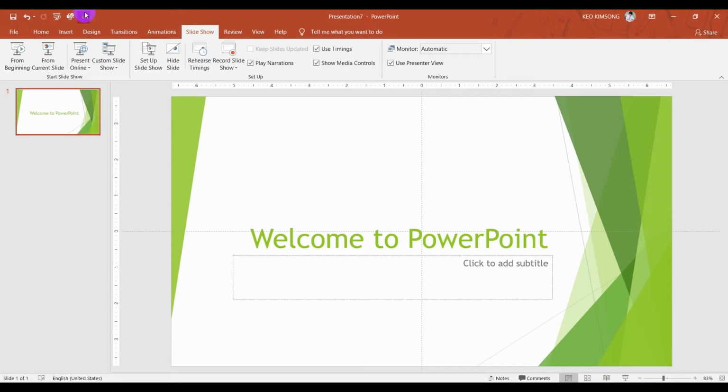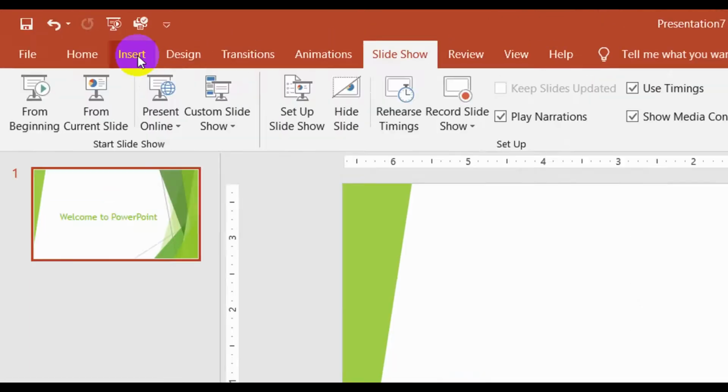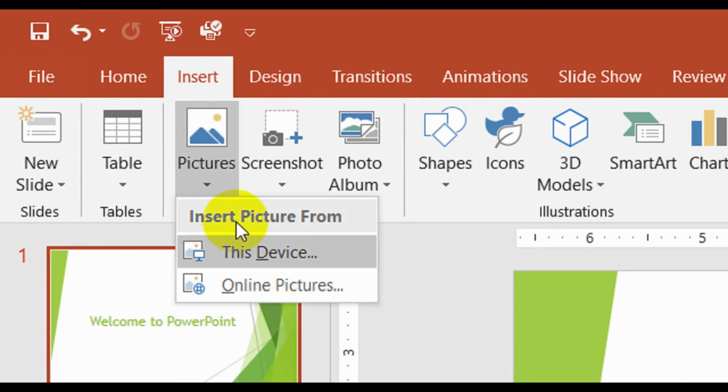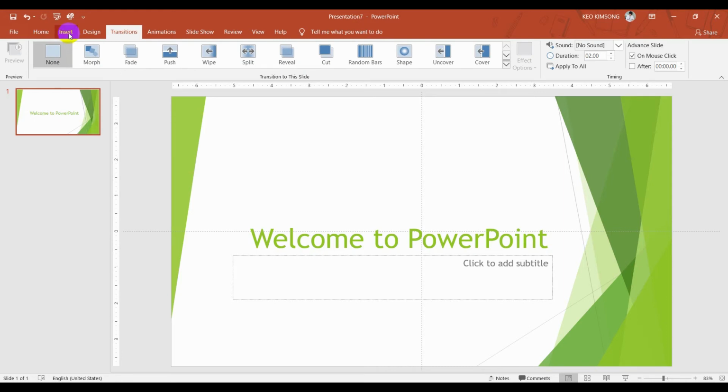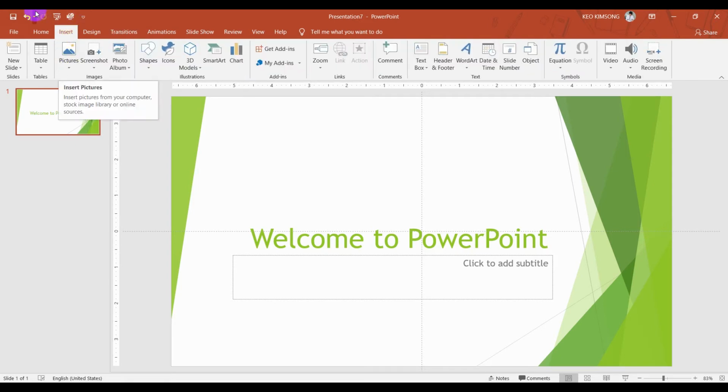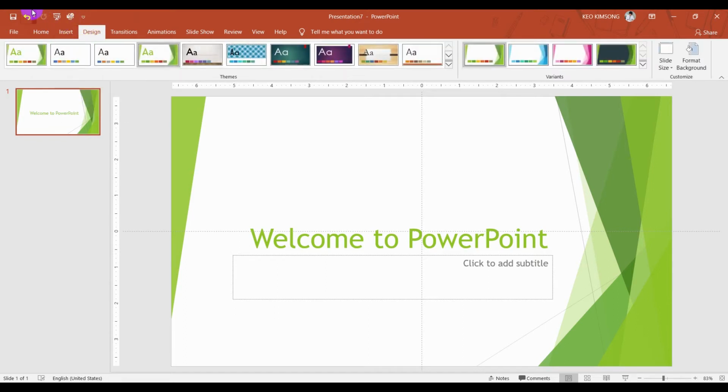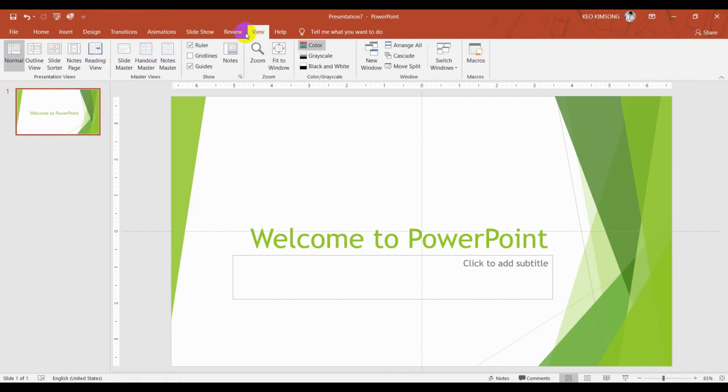The Quick Access Toolbar allows you to access commands all the time, no matter which tab is selected. For example, if you want to use the Pictures command, you have to click the Insert tab, right? And click the Pictures command. But if you click the Transitions tab, you will not be able to access the Pictures command. But what happens if I add this command to the Quick Access Toolbar? When I add it to the Quick Access Toolbar, I can use it all the time, no matter which tab I am in.